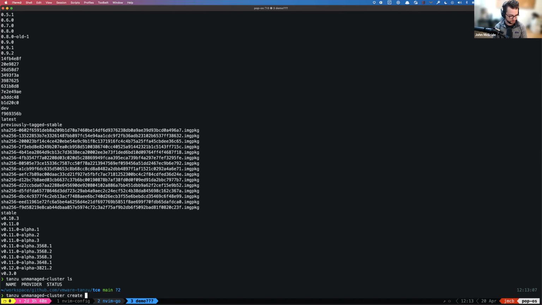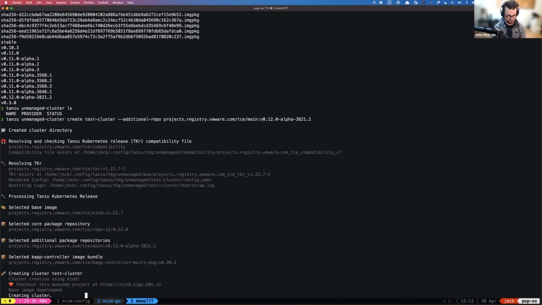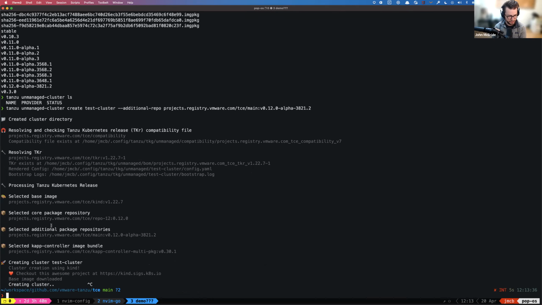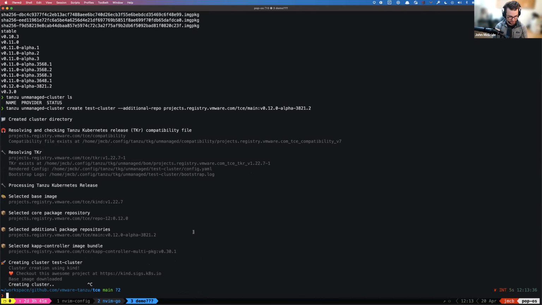And we're just going to call this test cluster. And I'm going to give it the additional repo flag and then slap in that repo registry URL /tc/main, and then paste that in there. And then we are off to the races. So I'm actually going to stop this, since it takes a hot second. But I do want to show that right here, we can see that it selected that additional package repository. So we would get all of those packages automatically on here. Let's see that for real.